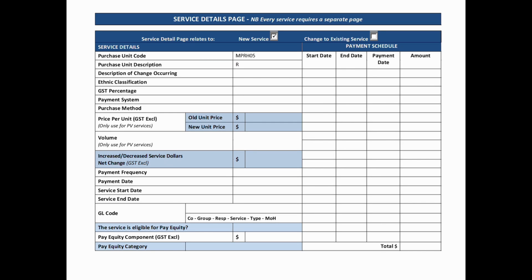Purchase Unit Description. This is your description of the service being purchased and will appear in the agreement document. It can help to distinguish between services in the agreement which have the same PU code. It can also be more specific to the service being purchased than the generic description from the Purchase Unit Data Dictionary. If nothing is entered here, the generic description from the Data Dictionary will be used.